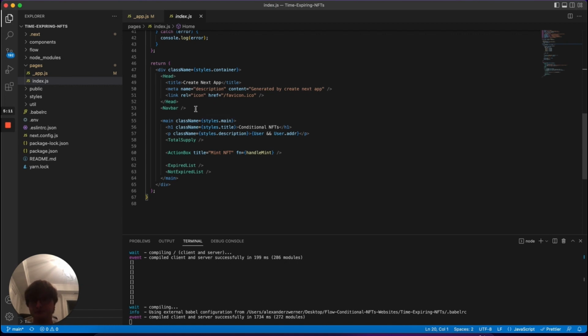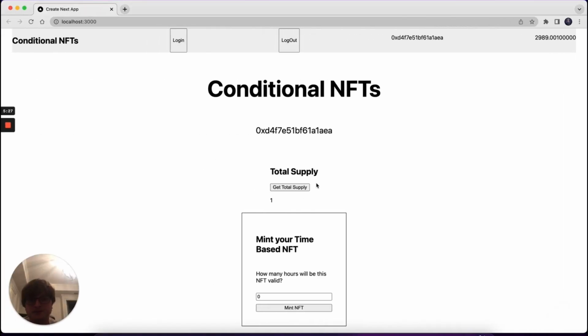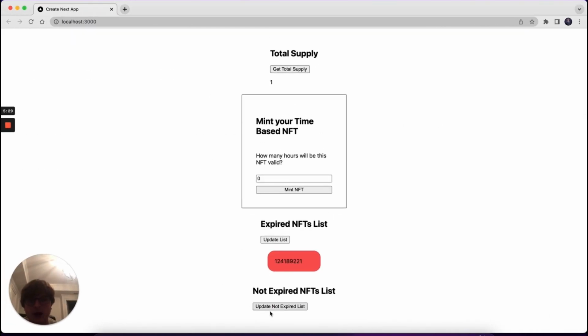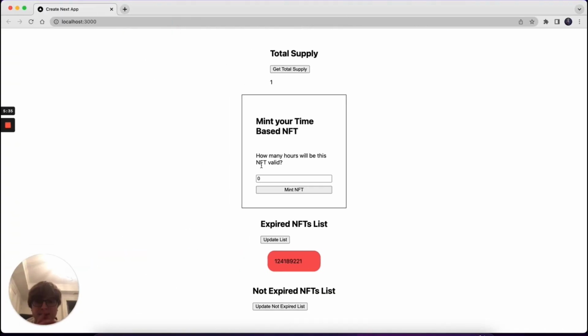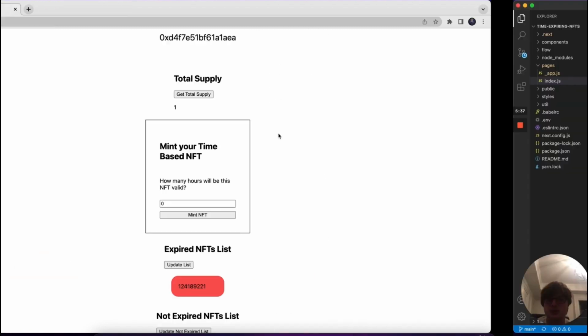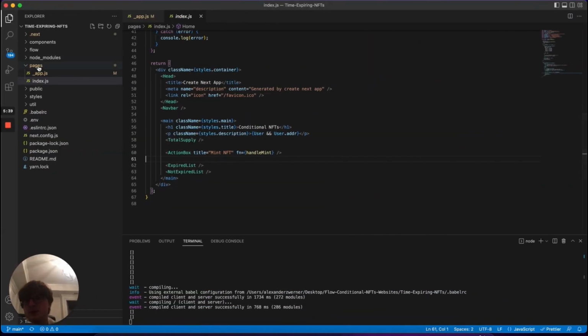We have our head, which is our title, create next app, our meta, which is our name description, and then our H1, which is conditional NFTs, our paragraph, which is our user and user address, and then total supply, the number of NFTs that we saw right here, our action block, our expired NFTs list, and our action box right here as well. So all basically just subcomponents within this.